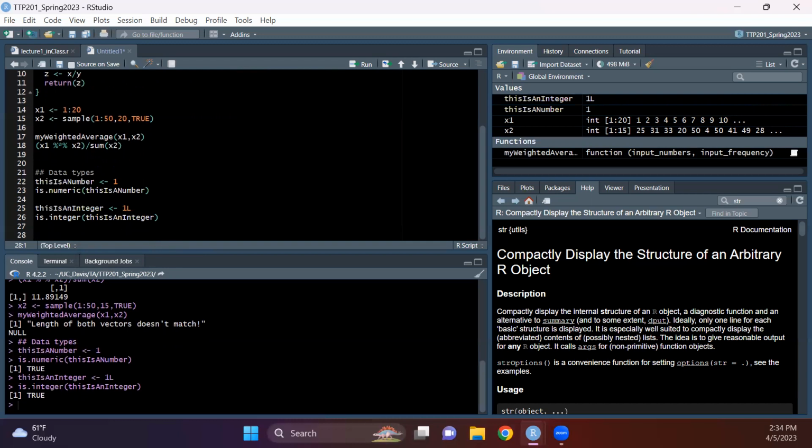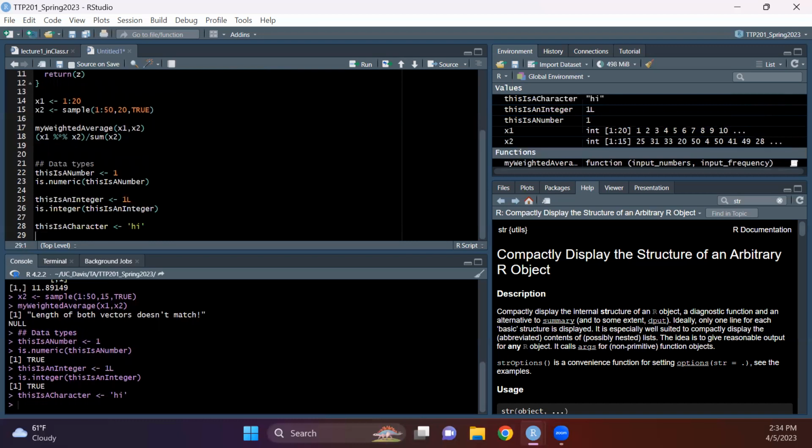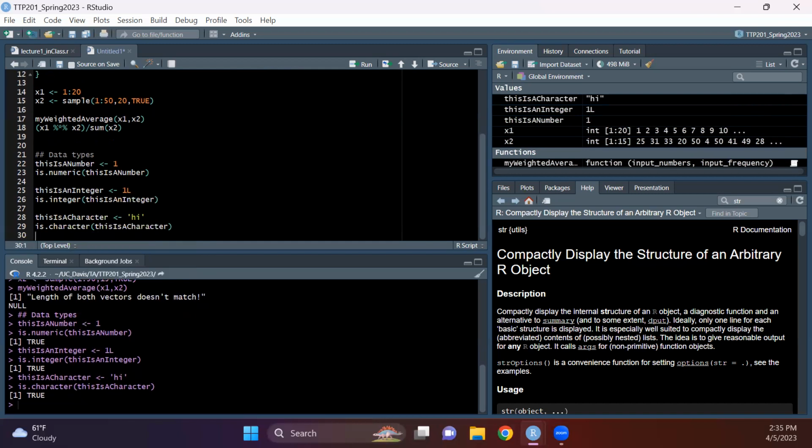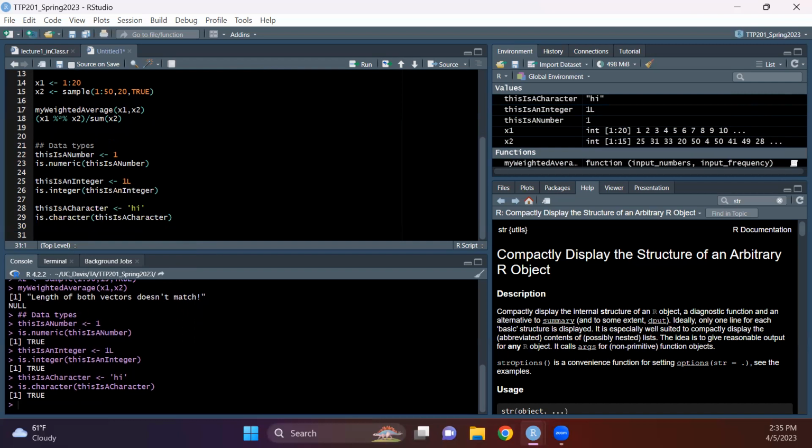There are other data types. You can also have characters. They can be different lengths, and they can have non-numeric input, like letters. And if you do is.character on those, it returns true. Okay.